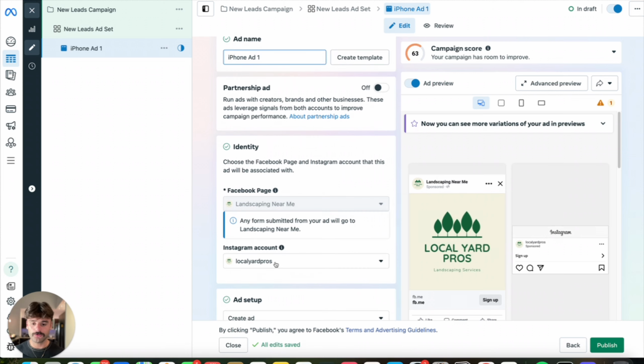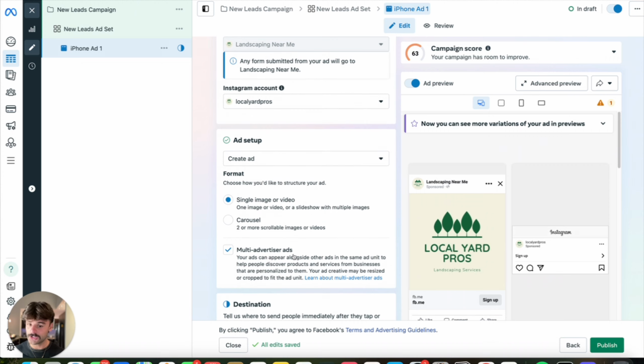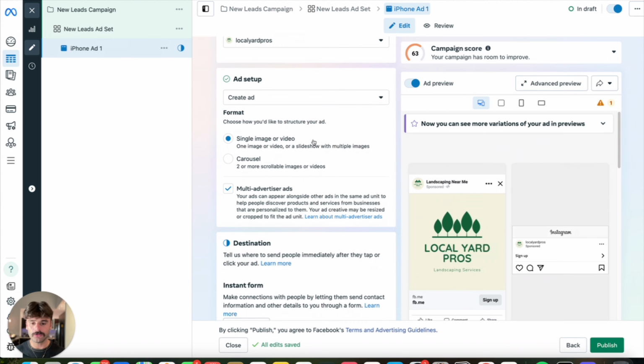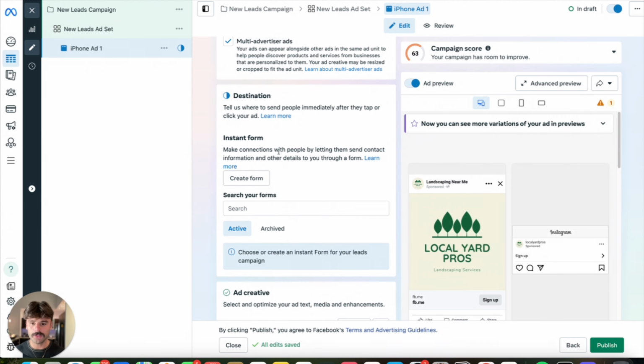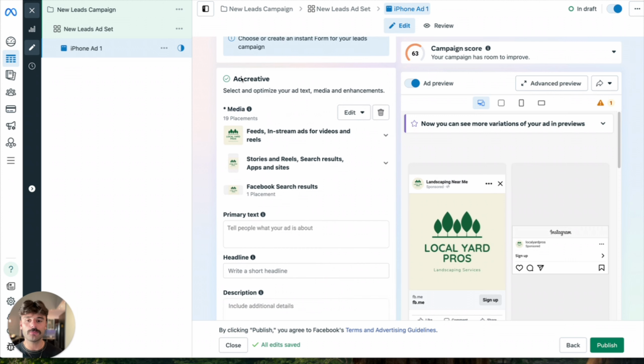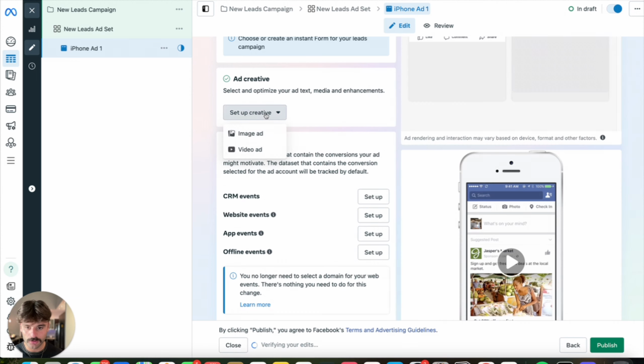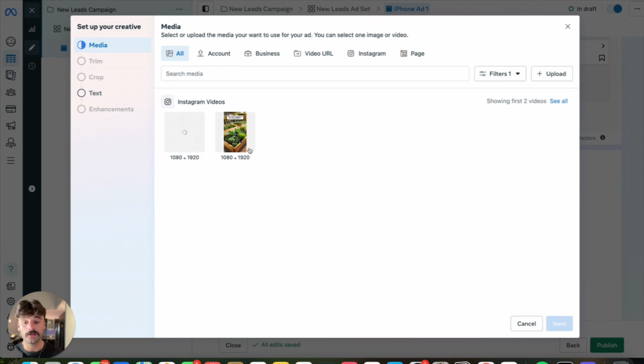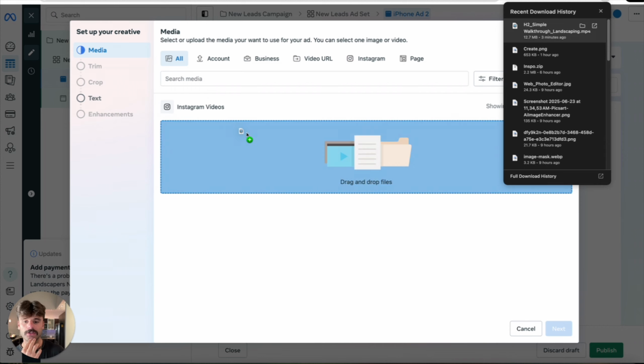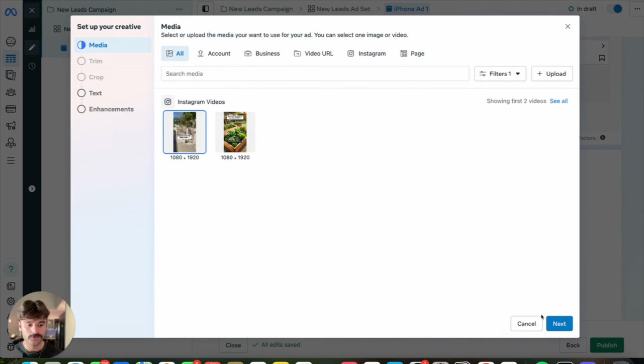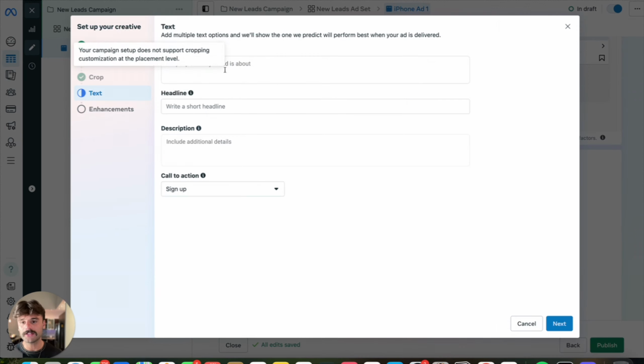You're just going to choose your Facebook page. You're just going to choose your IG account. And for us, we are going to do single image or video because we're going to upload a video. So if you scroll down, you're eventually going to get to a point called Ad Creative. Facebook is going to create something for you off the bat. This is not going to work. Let's go in and click Setup Creative and click on Video Ad. So for example, I have uploaded this video ad. So we are going to select it.